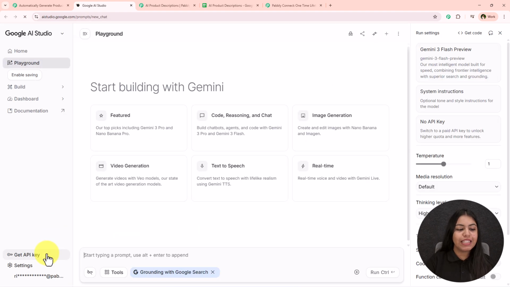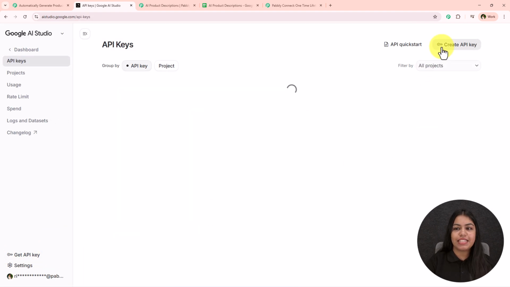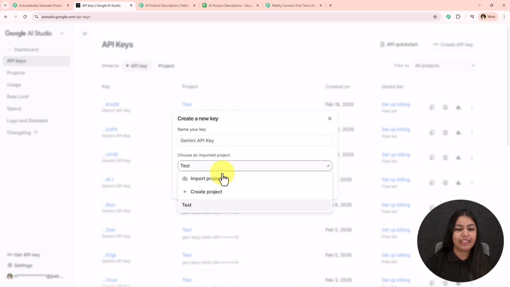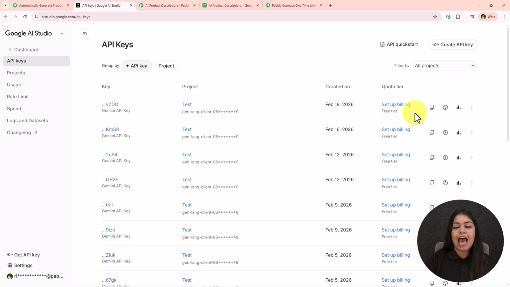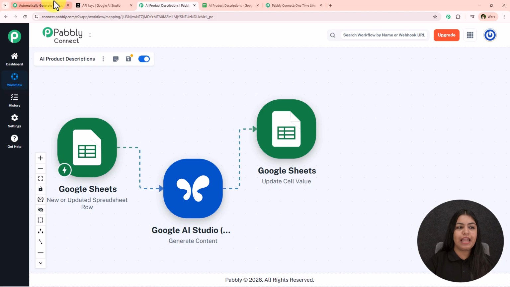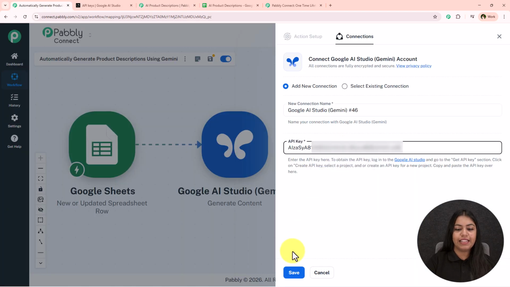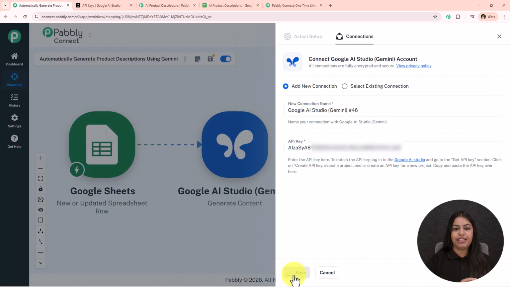Now from the left end of the site, you're going to see the option of Get API Key. So go on this Get API Key and click on this Create API Key button. Name your key, select the project and click on this Create Key button and your key will be created. It is very easy. After the key is created, just copy the key and paste it in your workflow like this. Click on this Save and your Gemini will be connected with Pabbly Connect.